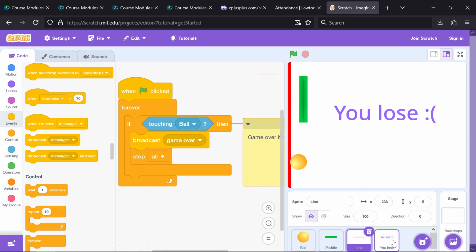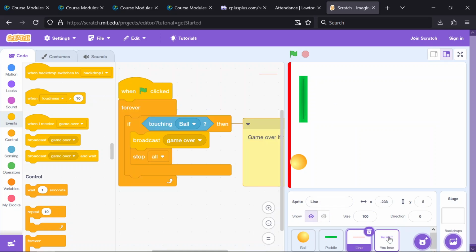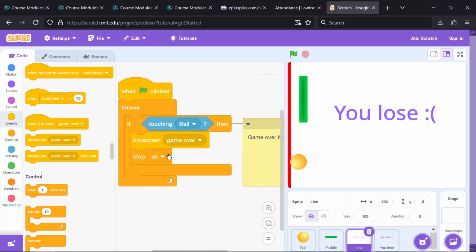All right. So do you see how this is what's going to happen? Whenever the ball touches the line, if that's true, then broadcast the game over message, and that little you lose sprite is going to hook into that and show itself. By default, it'll be hidden. But the second we say broadcast game over, it'll hook into that and show itself. It'll be cute. And then we stop the entire game. I'll make sure everybody stops moving and all that. So, yeah, I think that's what I want to have happen.